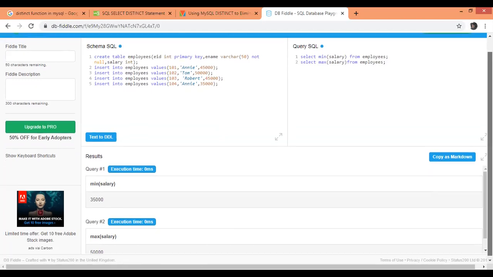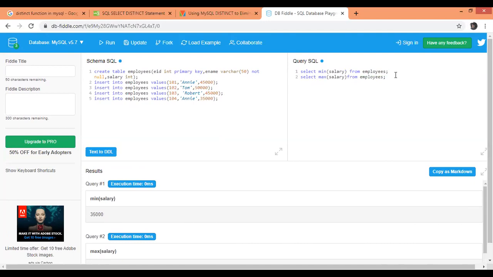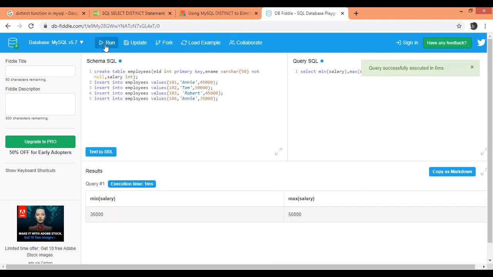Now it is also possible to display the result in a single row. I'll find the minimum and the maximum salary in a single row. I'll separate both functions with the help of a comma. I'll run it. So the minimum salary is 35,000, and the maximum salary is 50,000.